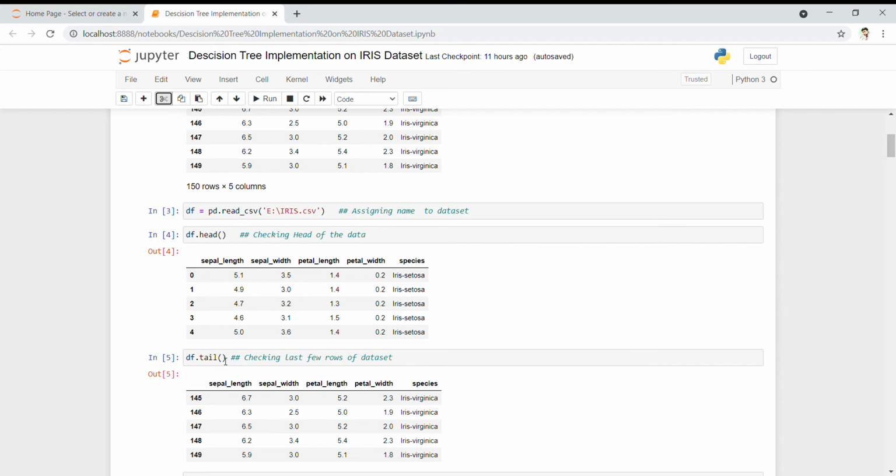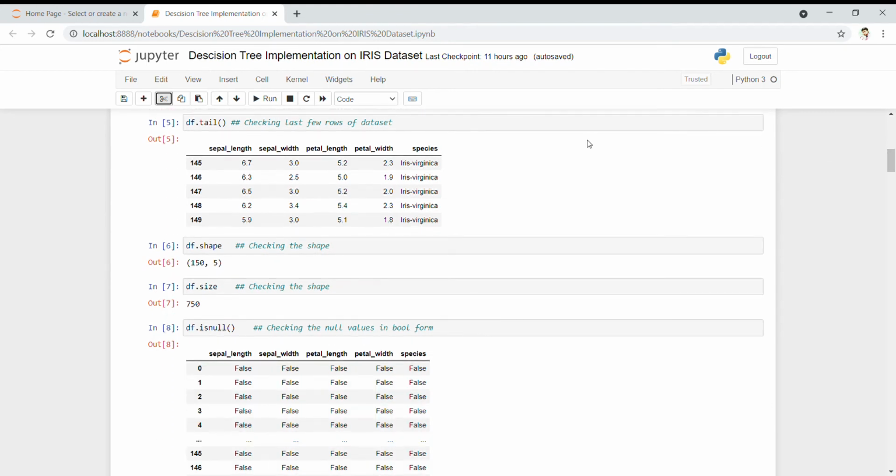If you put any variable inside the parenthesis, then it will be shown like that only. If you put 10, then it will show the 10 rows of my dataset. So moving forward, I have checked df.shape, which gives the shape of my dataset.